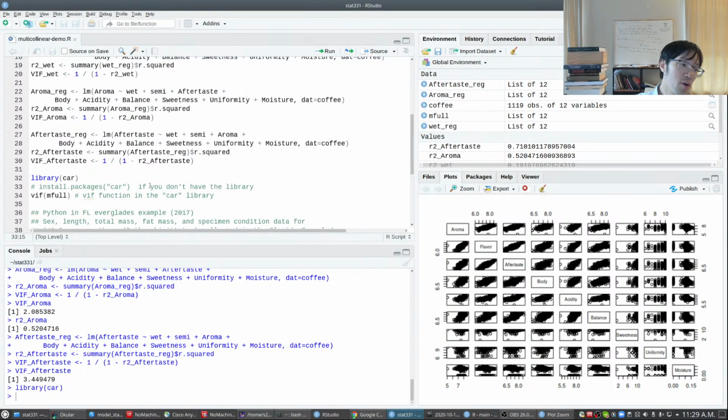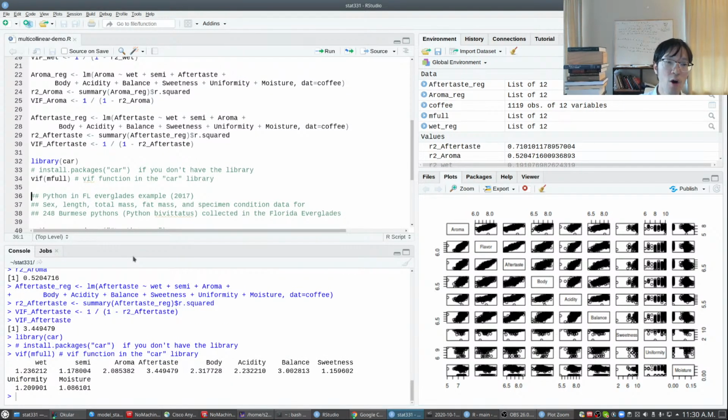After you've installed it, anytime you need to use it, you can just load it up using the library command. All I have to do here is take the full model I fitted and wrap it inside the VIF function from this library, and that will calculate all of the variance inflation factors for each of the P predictors.